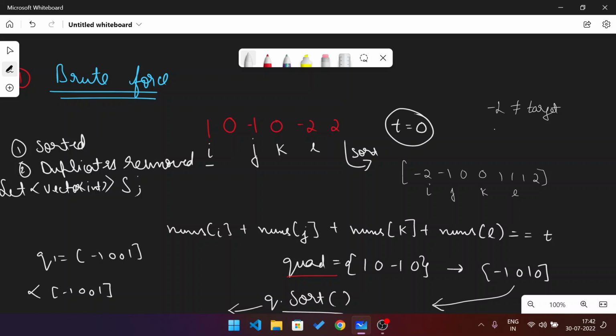But wait, the previous combination was 0 and 1, and the next combination is minus 1, 0 and 1. Well, they are the same. Okay, if they are the same, let's increment to the other one. They are also the same. Okay, let's increment to the other one. Yeah, now they are different and now we can study them.